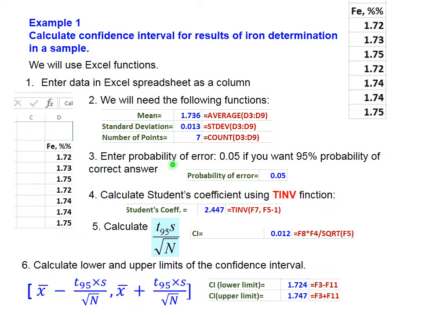Next, manually enter probability of error. In Excel it will be 0.05 if you want 95% probabilities. So 95% probability of success, 5% probability of error, or 0.05, like this.